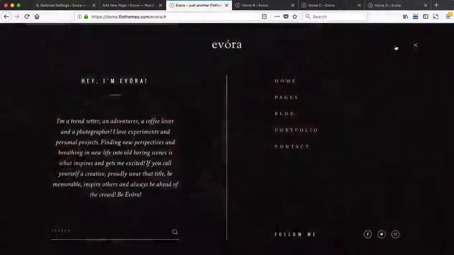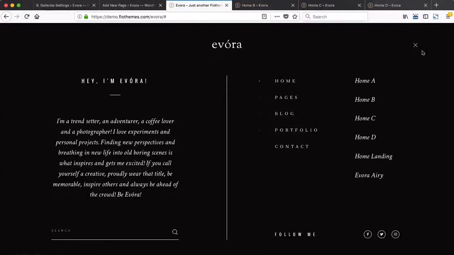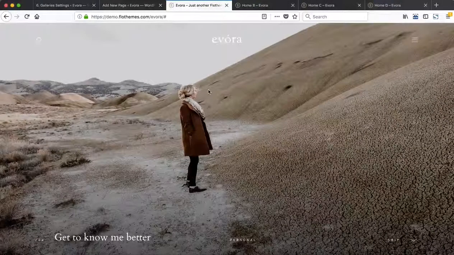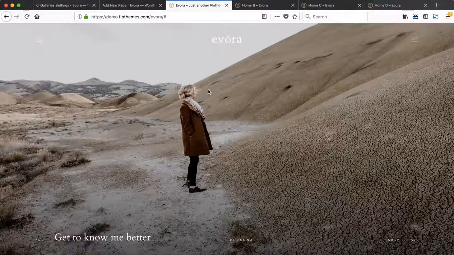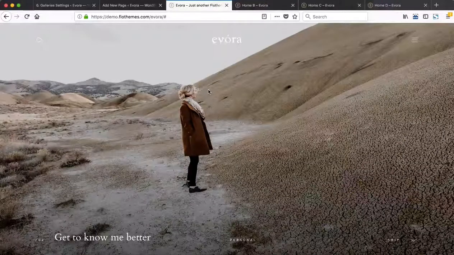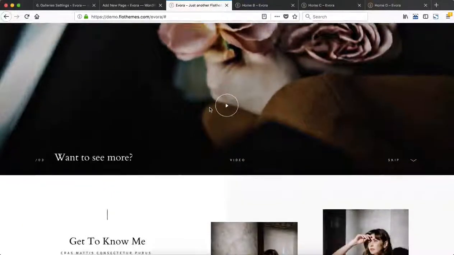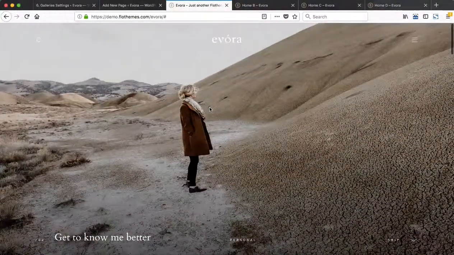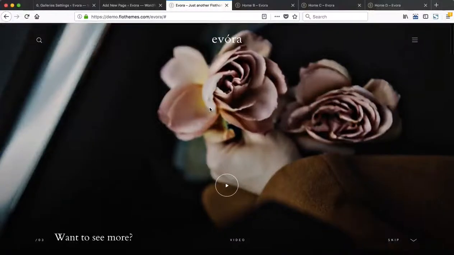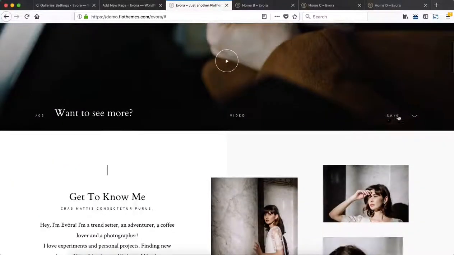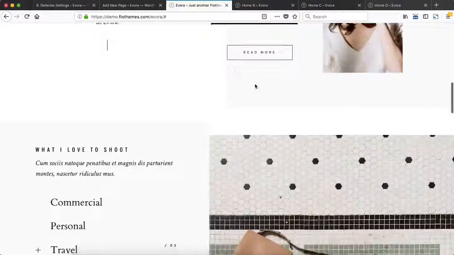Let's see, this is homepage number A. Okay, so homepage A. What we have here is a pretty unique type of slider, and as you can see, once I scroll down, I actually scroll through images and not so much down the actual page. We have an option here to skip the slider and then you're redirected here.